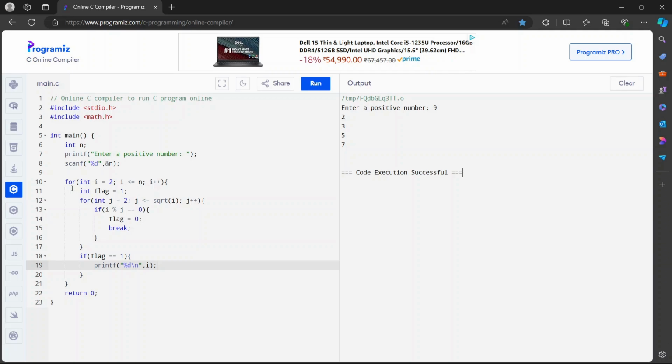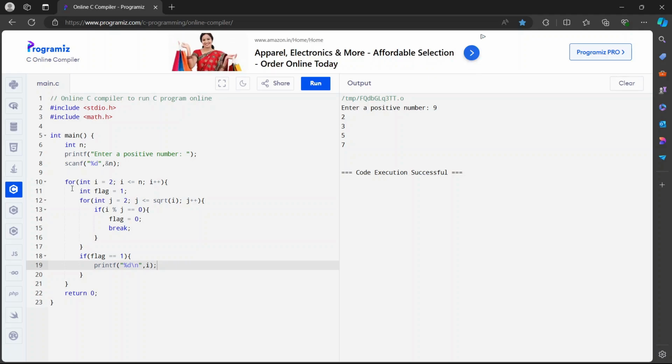j is still equal to 2. Is j smaller than or equal to square root of i, that is 8? Square root of 8 is 2.82. So 2 is smaller than or equal to square root of i, that is true. The condition is satisfied, so we will move inside the for loop. Here we will check the if condition. i is 8, divided by 2, the condition is satisfied, that is 8 is divisible by 2. So the remainder will be equal to 0. So flag will be set to 0 and we will break from the if block as well as the for loop.